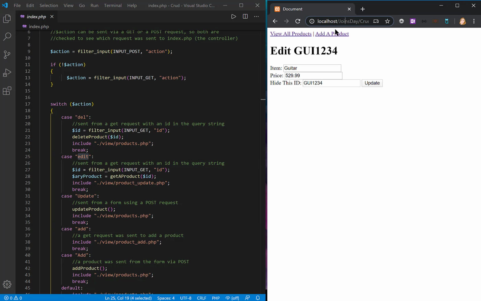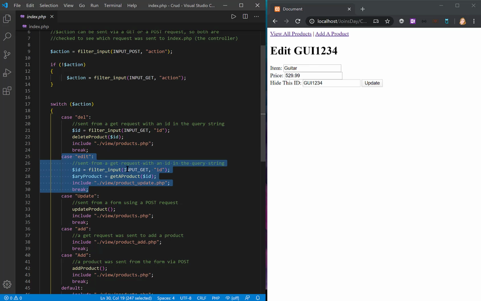Let me just verify that. That is an action of edit. That's correct. So therefore this case is correct. So I'm going to get the ID from the query string. I'm going to get all of the products, so that way this page will have all of the product. Oh, it has an individual product, sorry. So an individual product, it has the individual product that it needs to fill in the fields.